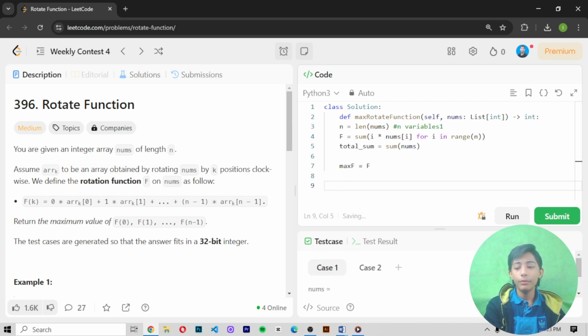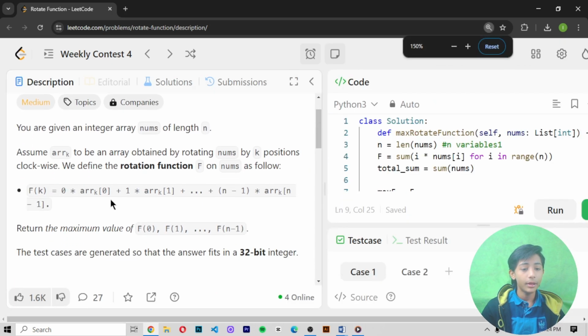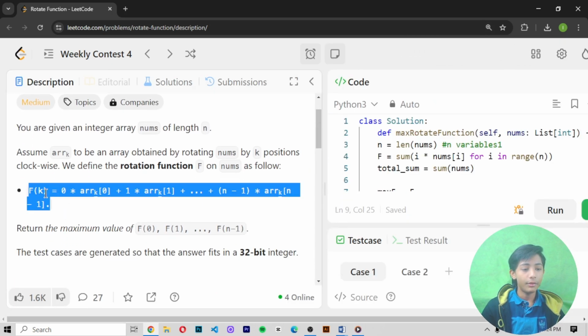Use the for loop in which you write for k in range, then 1 comma n. Okay, 1 comma n, because it's one as follows. See this one more time, which I have highlighted in the blue color. Please see this, because this is very important for us. F k equals to 0 multiplied by arr square bracket 0.